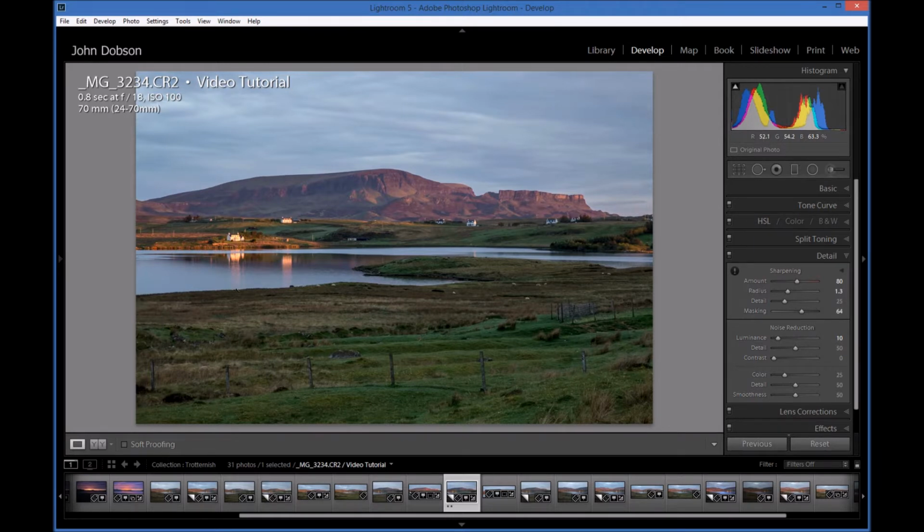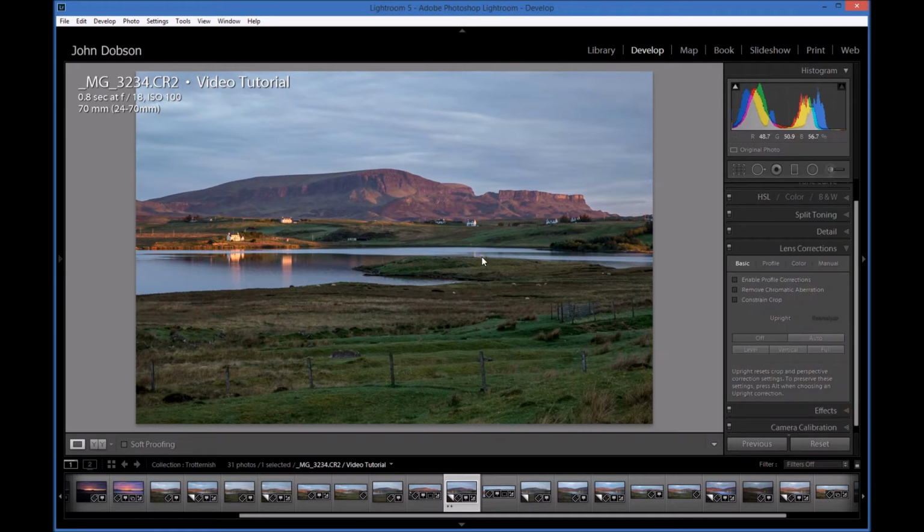This time we're going to look at lens corrections, which we can see here, and we're going to look at enable profile corrections, remove chromatic aberration and the constrained crop. We'll also look at the upright features, and we'll then also look at these different panels here.